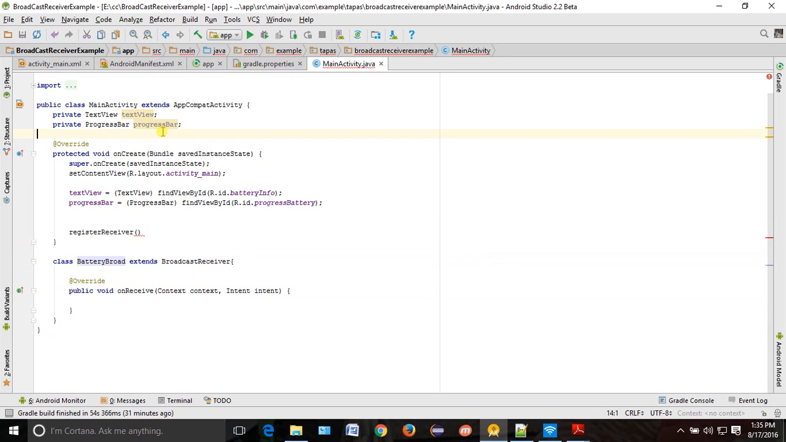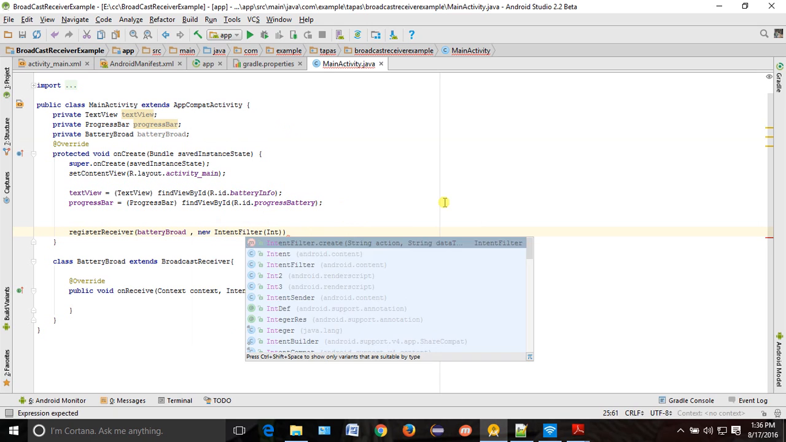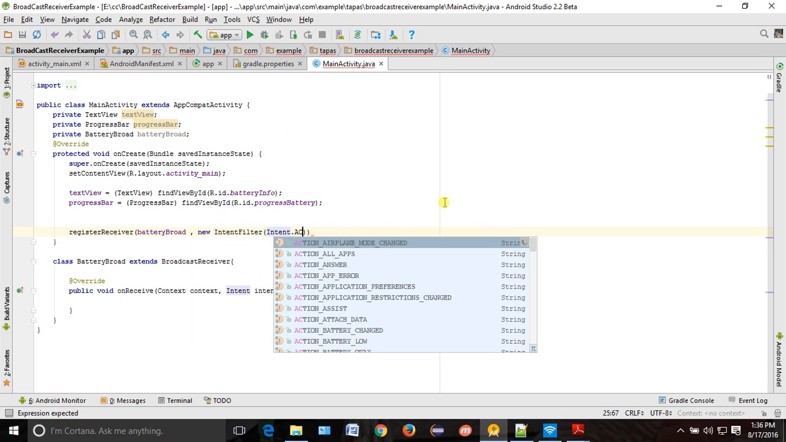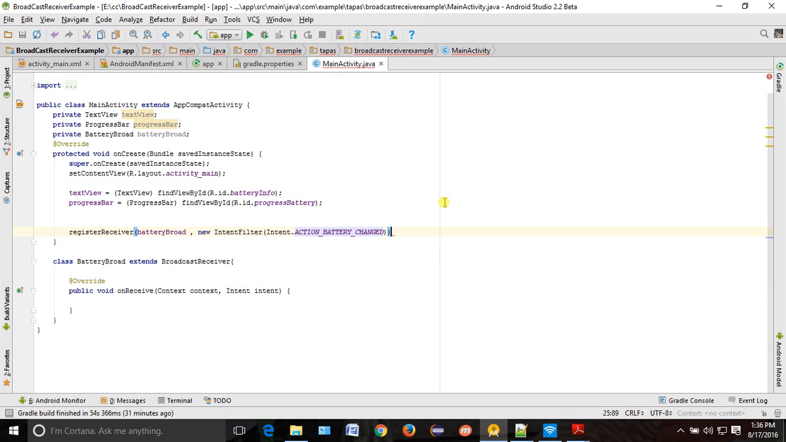Let's try to make it public. Why? Because maybe in case of on destroy, you want to unregister it. So in that case we will be using it. So battery broad is your first parameter. What is the second one? Intent filter, right? So let's try to create a new intent filter. Intent dot action, battery change. So this is the action name which we are looking for, right?